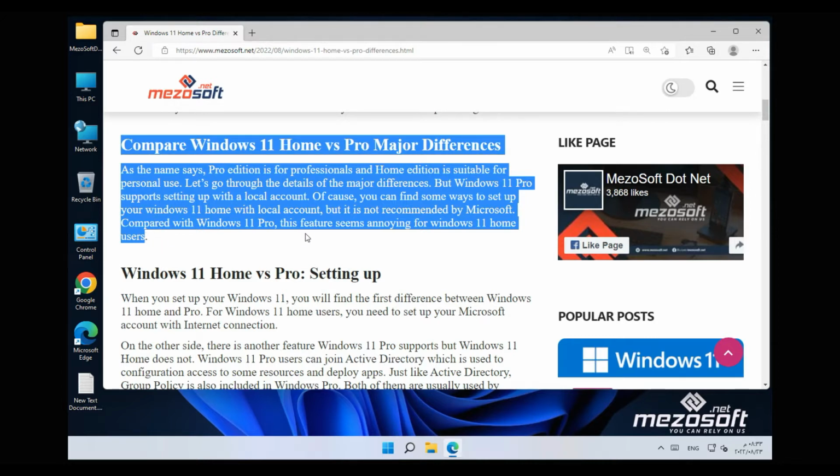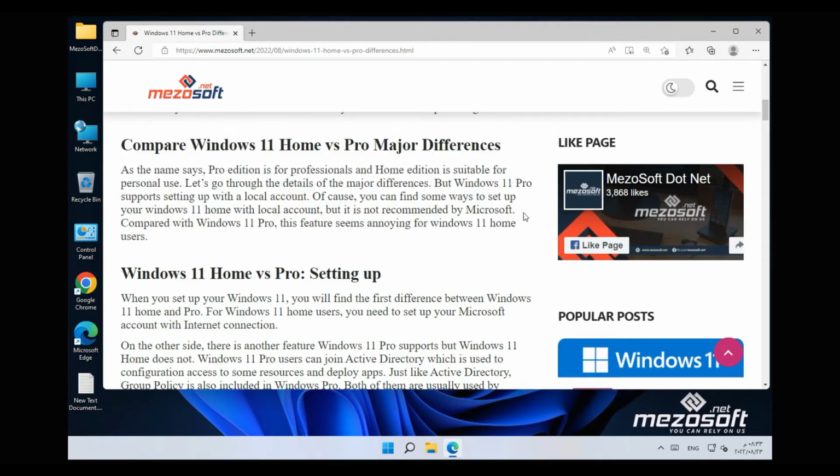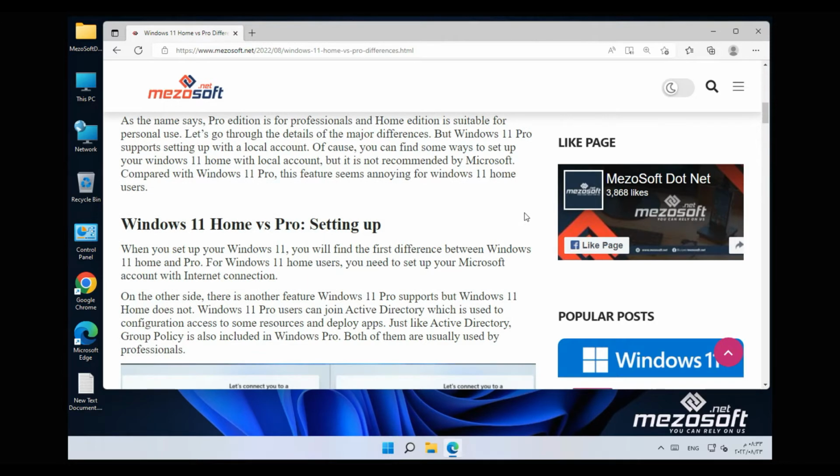Compare Windows 11 Home vs Pro. Major differences. As the name says, Pro Edition is for professionals and Home Edition is suitable for personal use. Let's go through the details of the major differences. But Windows 11 Pro supports setting up with a local account. Of course, you can find some ways to set up your Windows 11 Home with a local account, but it is not recommended by Microsoft. Compared with Windows 11 Pro, this feature seems annoying for Windows 11 Home users.